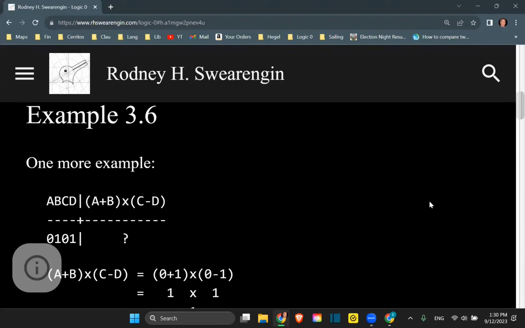Logic 0, example 3.6. Another example here. We have 4 variables again. We have addition, multiplication, and subtraction. So we have 3 unique operations, and we have 4 variables, A, B, C, D, but configured somewhat differently. Okay, so how do we approach this?